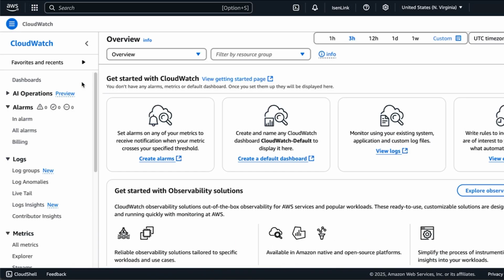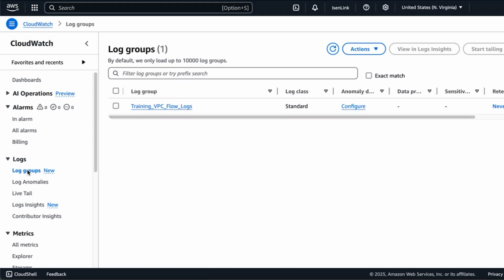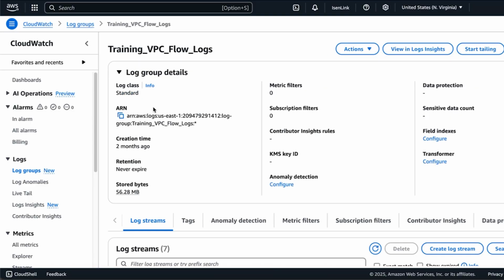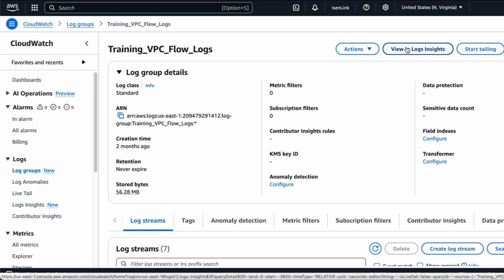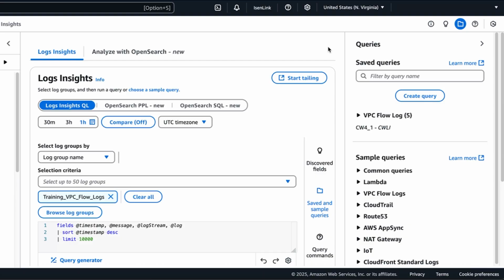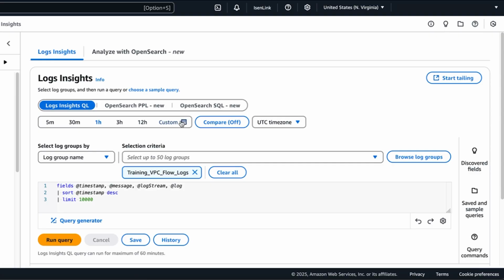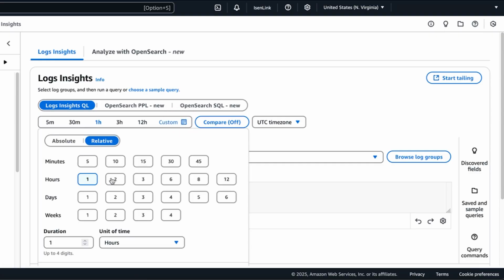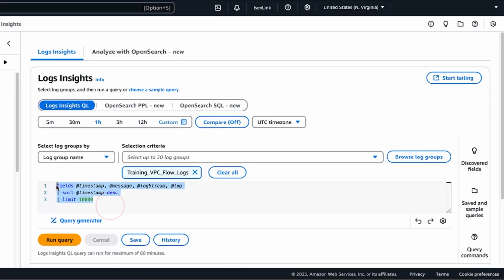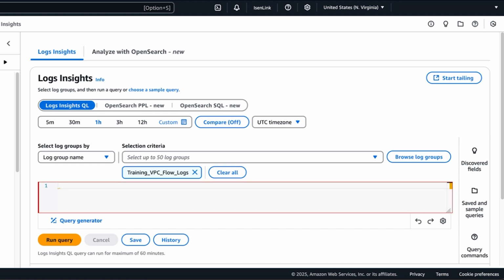In the left navigation pane, choose Log Groups. Find the log group that contains your VPC flow logs and select it. Now choose View in Logs Insights to open CloudWatch Logs Insights with a query editor. Before you run the query, you can select a time period. We'll now remove the pre-populated query and run some example queries.